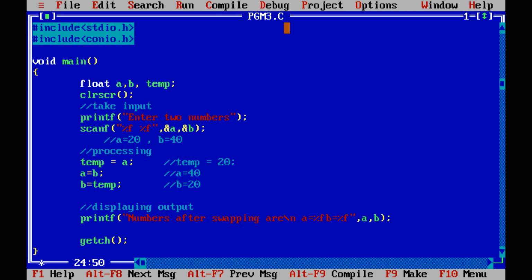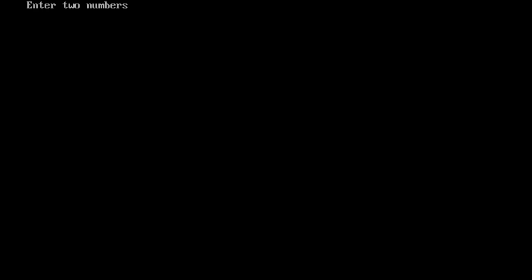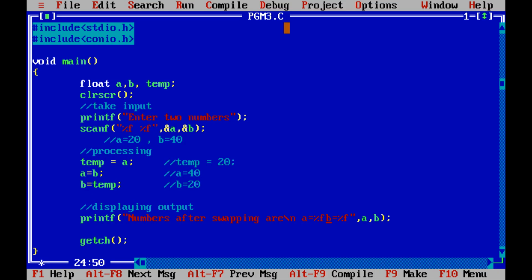Let us once again run the program. There could probably be some error. Let us enter 20 and 40. Again b is displaying as 0. What is the problem? Let's check.